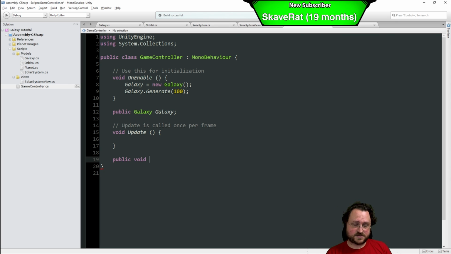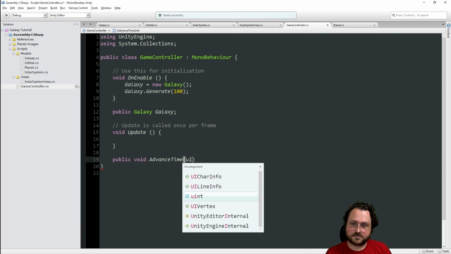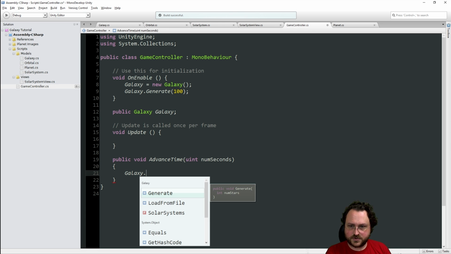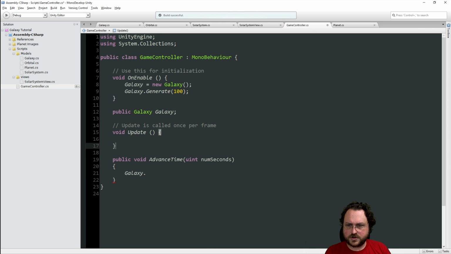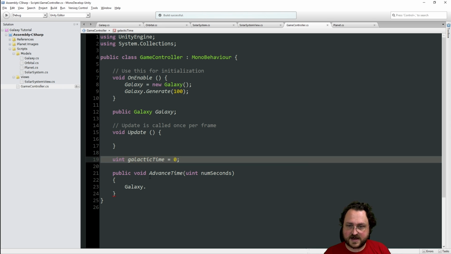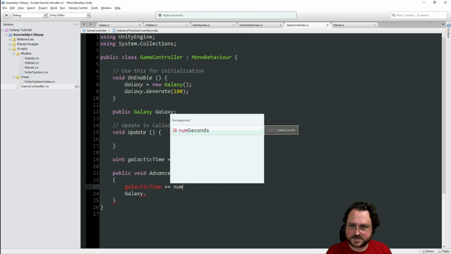Random function that says something just like, I don't know, advance time. And it takes some amount of seconds, num seconds to advance by. And all it's going to do is instruct the galaxy. You know what we're going to do? We're going to track the galactic time, which is obviously going to start at 0. I could make it explicit, but it would start at 0. So when we advance time, galactic time gets increased by num seconds.